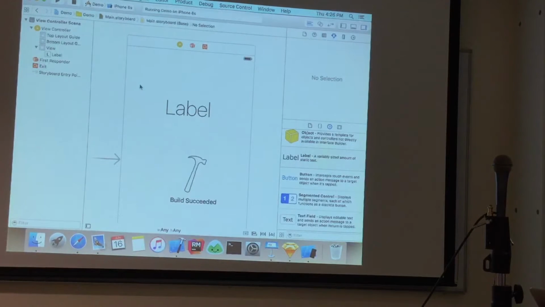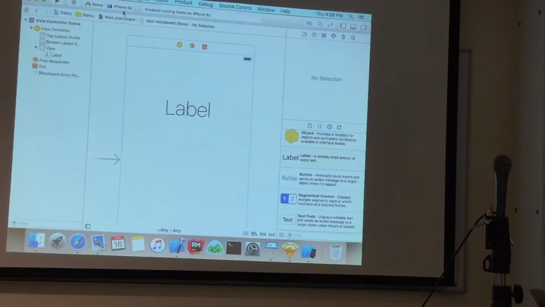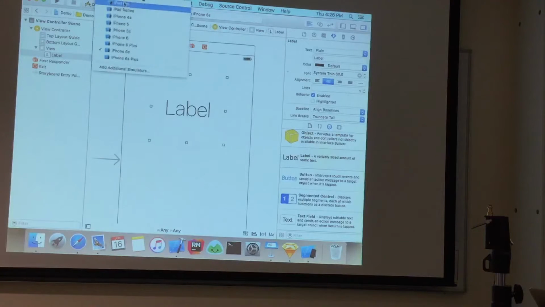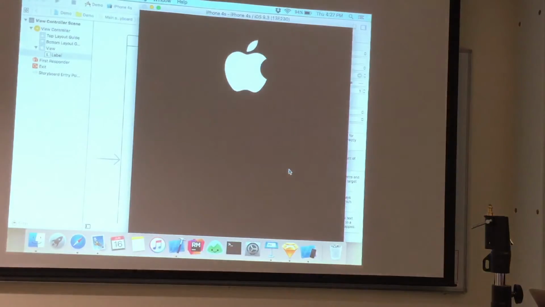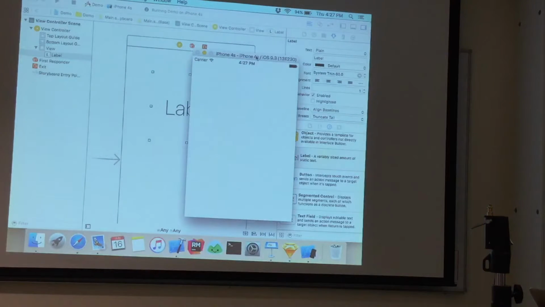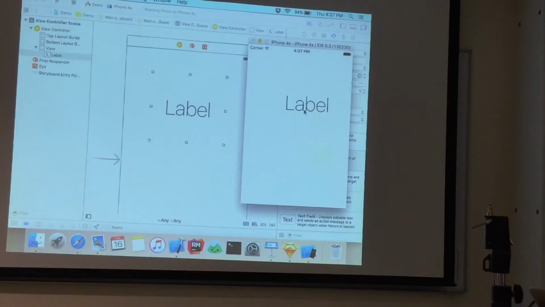So now run again actually. Become like this. But in iOS, it's a weird thing, like what you see is not actually what you get. If I try to run this on an iPhone 4S device, you can see that the label is actually not at the same place. On an iPhone 4S, the label is actually more to the right than in the center.